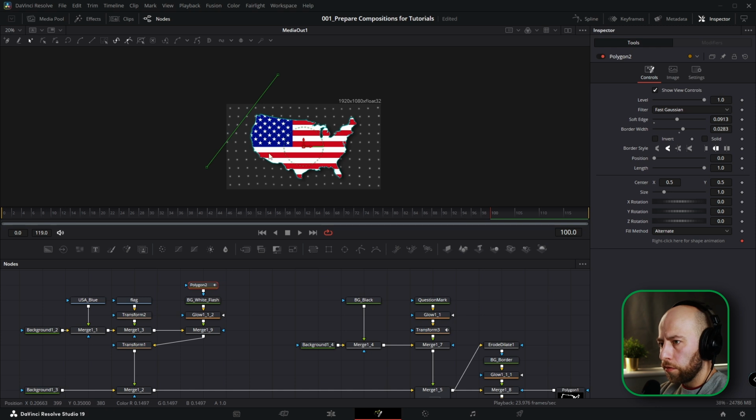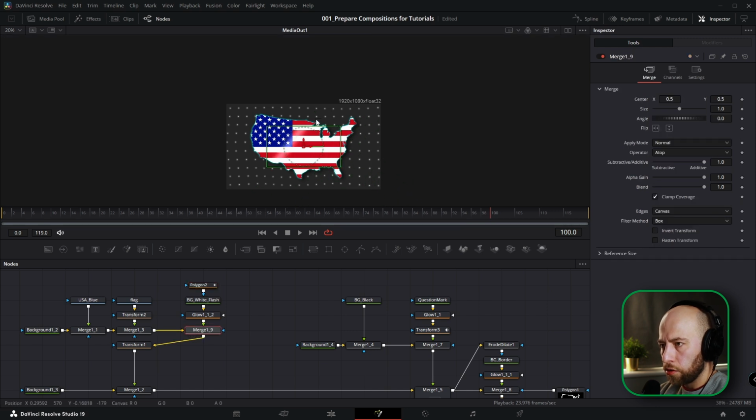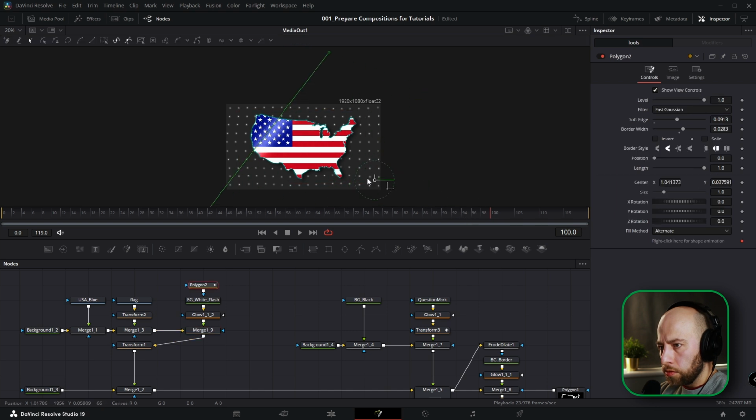And when you move the polygon, as you can see, there is some flash, but it will be stuck in this merge. So you need to change the size of the merge, and you got this beautiful flash.